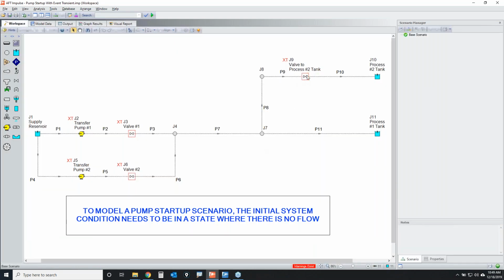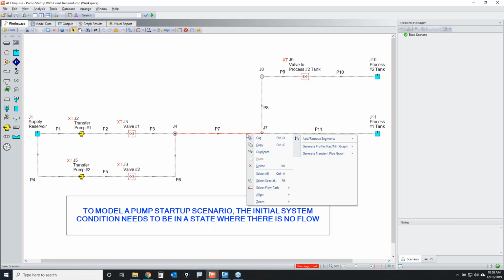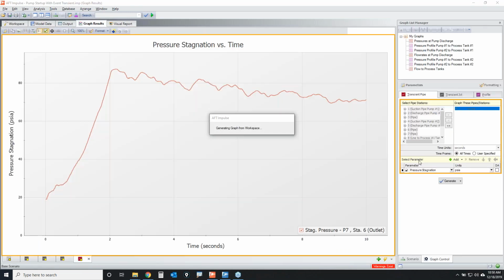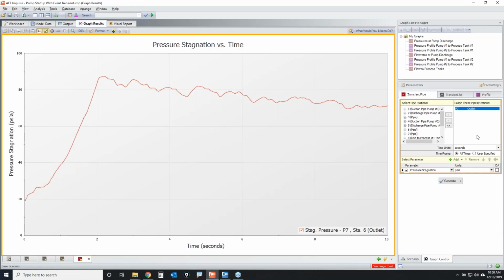Now let's take a look at the pressure at this particular valve as well. Actually, this valve is not actuating based upon the pressure at the valve, it's actuating based upon the pressure here. So I'm going to select this pipe and show the pressure just for the outlet of that particular pipe. If I select the pipe and right click and say generate a transient pipe graph, let's look at stagnation pressure. Let's just look at the outlet of results only.